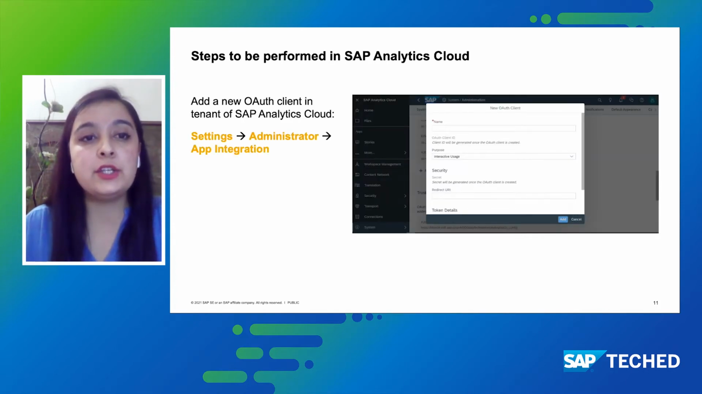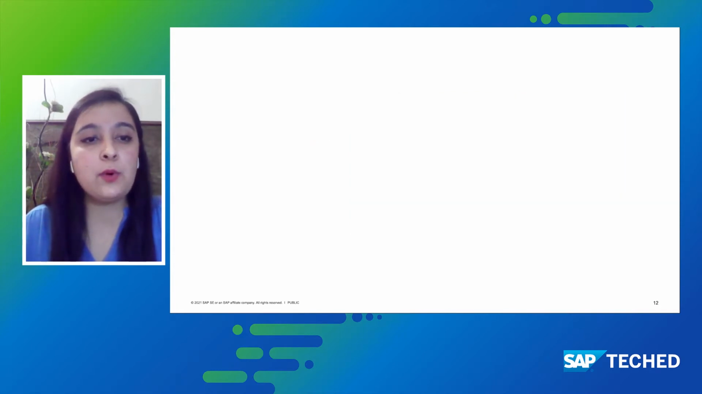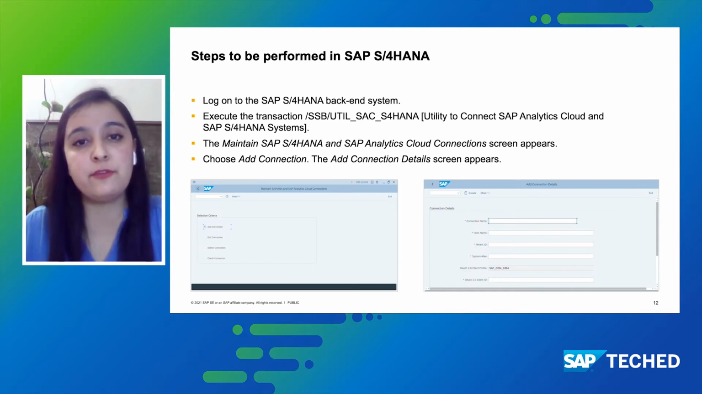So we will add a new OAuth client in our SAC tenant, and we can do so by going to settings, administration, and app integration. It will open a pop-up like this, wherein you can fill in your details and create a new OAuth client. Once my new OAuth client has been created on my SAC tenant, we will be going to the configuration steps which have to be performed in our on-premise system.